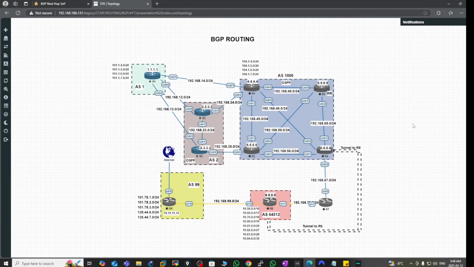YouTube. So today we're going to continue our BGP routing, and the last time we did eBGP, the external gateway routing protocol between router 1 and router 2, because they are in different autonomous systems. Router 1 is in autonomous system 1, router 2 is in autonomous system 2. So today is going to be iBGP between router 2 and router 3.